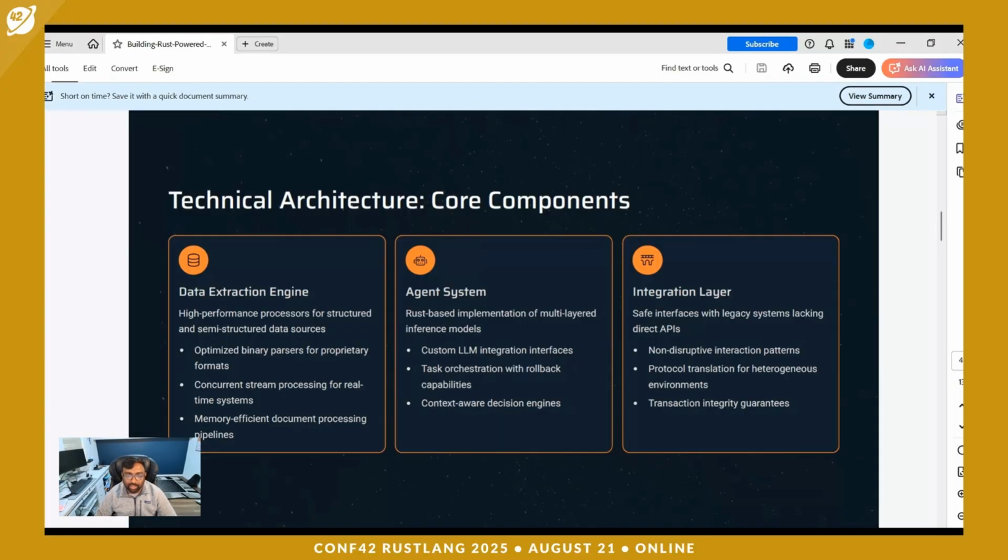Let us look at the main building blocks that make the AI Copilot work. First, we have the data extraction engine. This is the system's eyes and ears. It collects all the information from different data sources like spreadsheets, documents, databases, or even older file formats. It works fast, can process multiple streams at once, and does not waste memory.